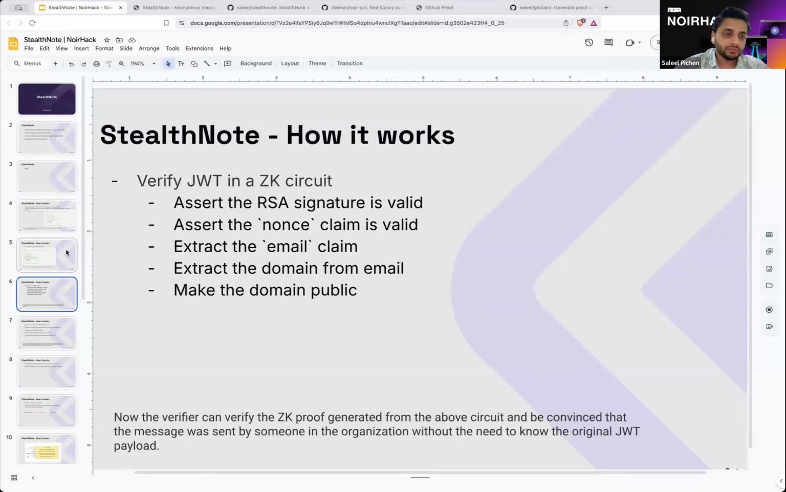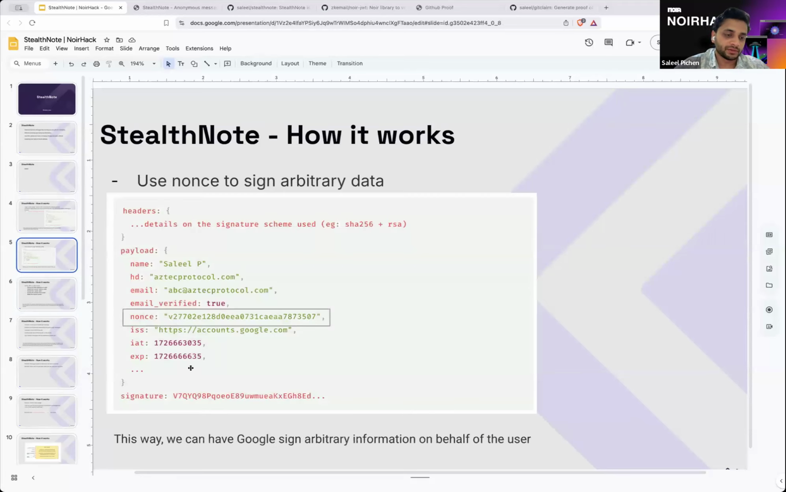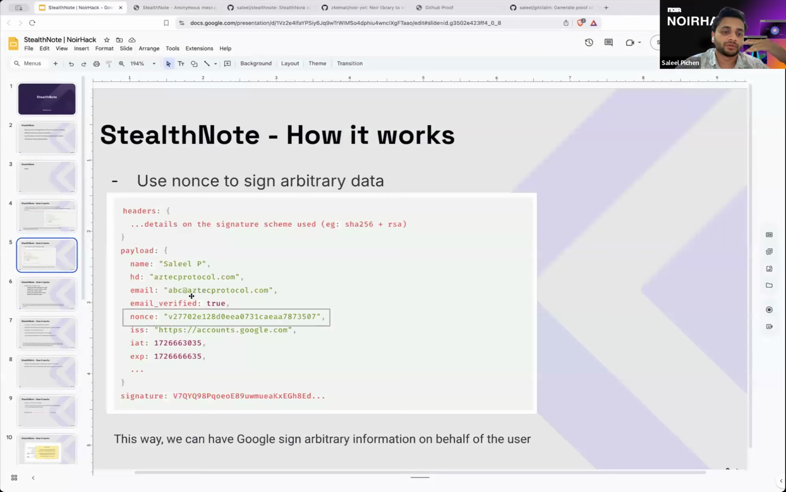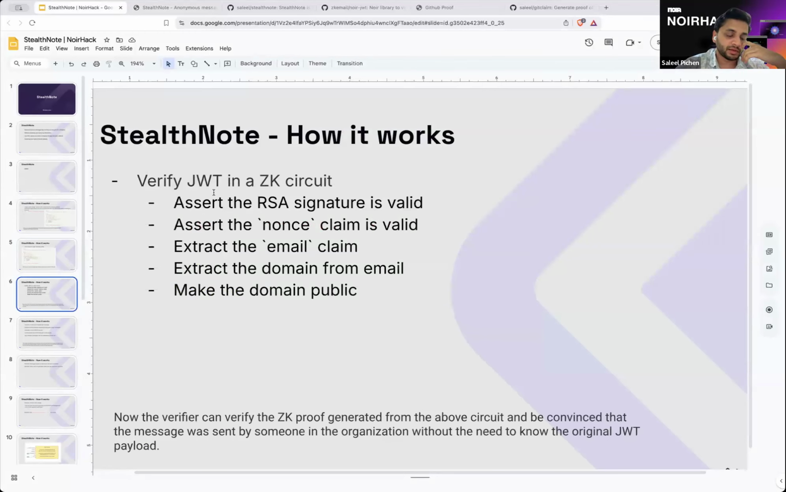Okay, so if you were to send this payload and the signature directly to a verifier, or anyone, in the case of StealthNote, the verifier basically means other people who are using the application. So this message is sent from someone in the Ethereum org, and I want to verify this, so I'm the verifier. This message and a corresponding ZK proof is hosted on the StealthNote server, and it sends me that proof, and then I can verify. If you send this message and this whole payload, anyone can verify, but there's no privacy. But the same thing happens with the ZK circuit.